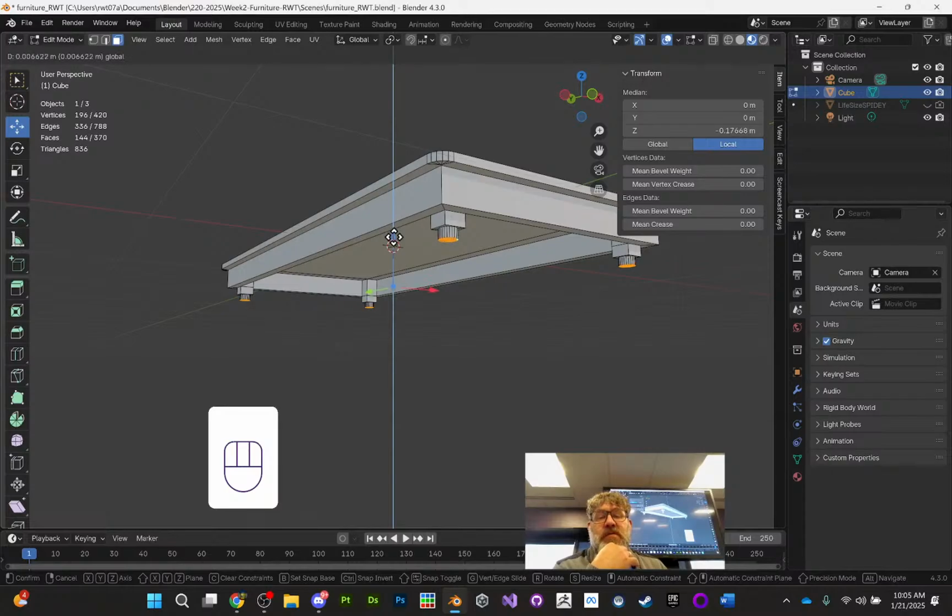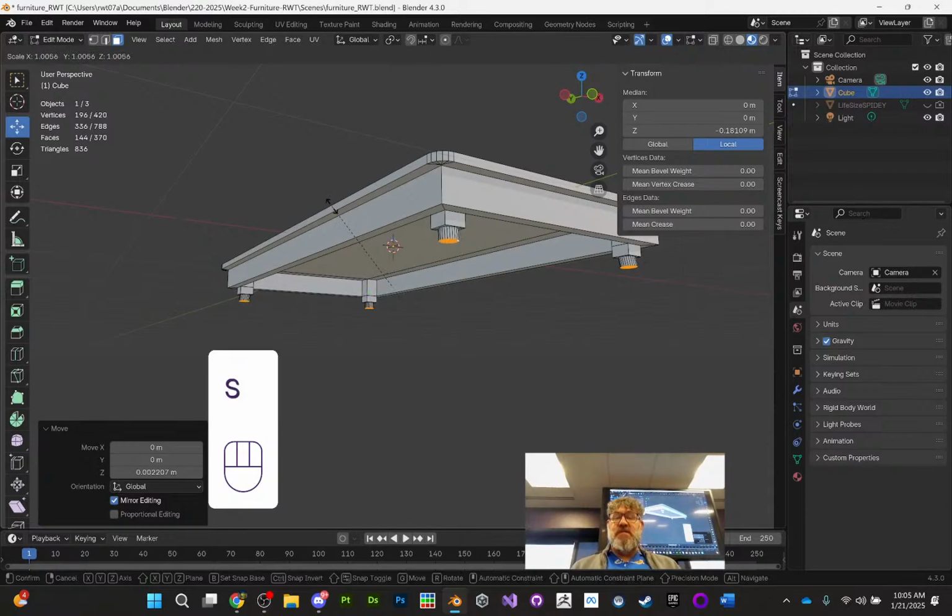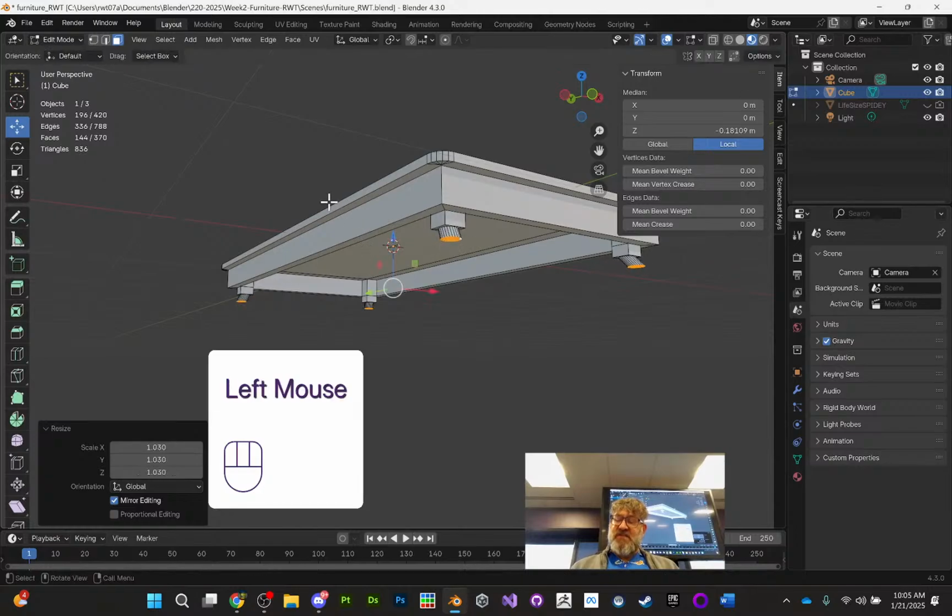So I can pull down, and then let's say I want to scale it a little bit. So I'm going to have them fatten. By default, it wants to scale from the center of my model, but I can fix that. So I'm going to undo that.